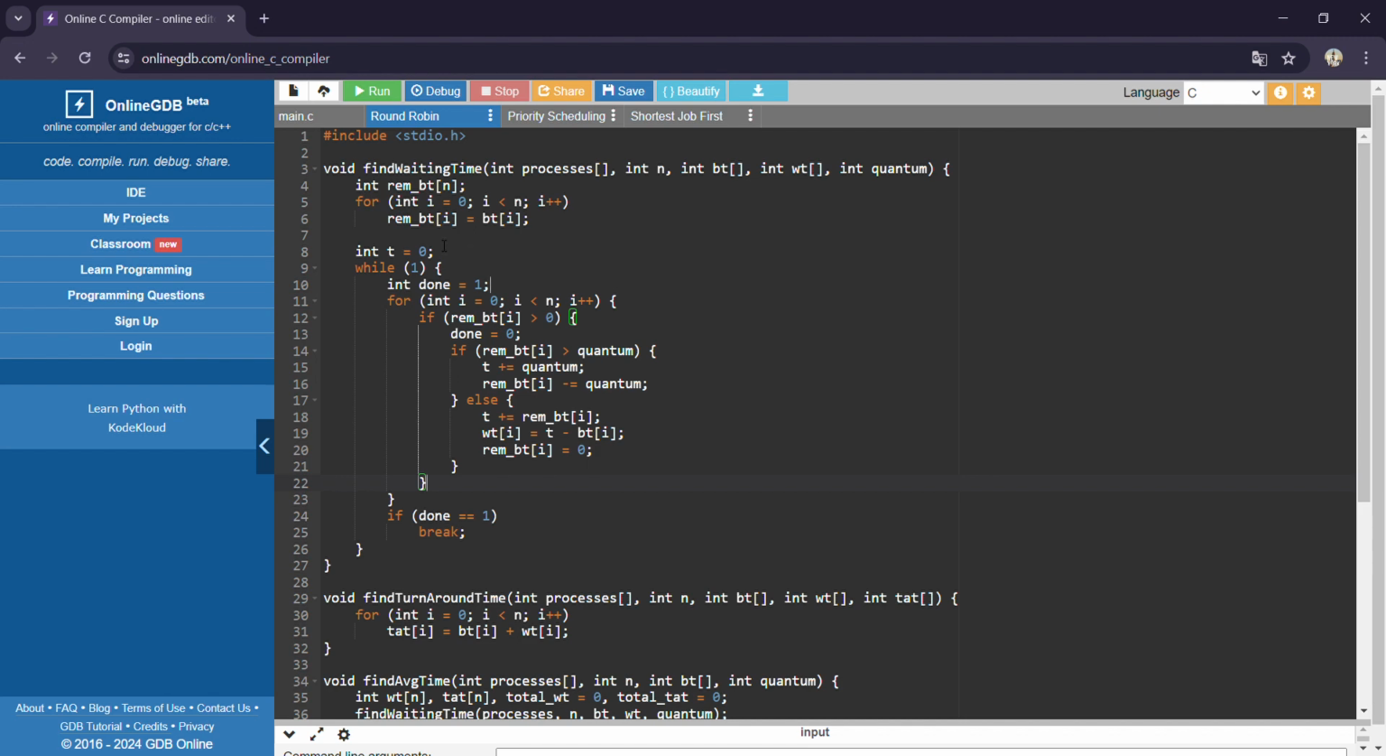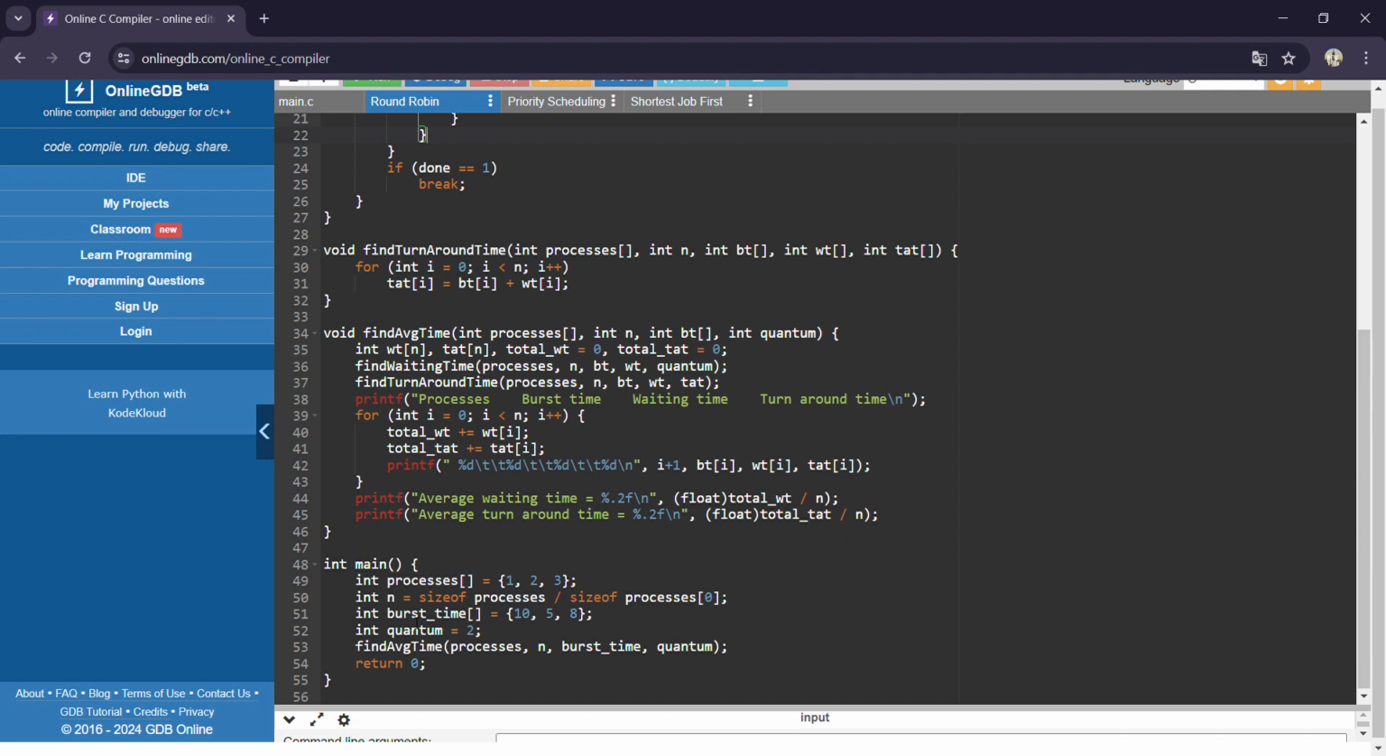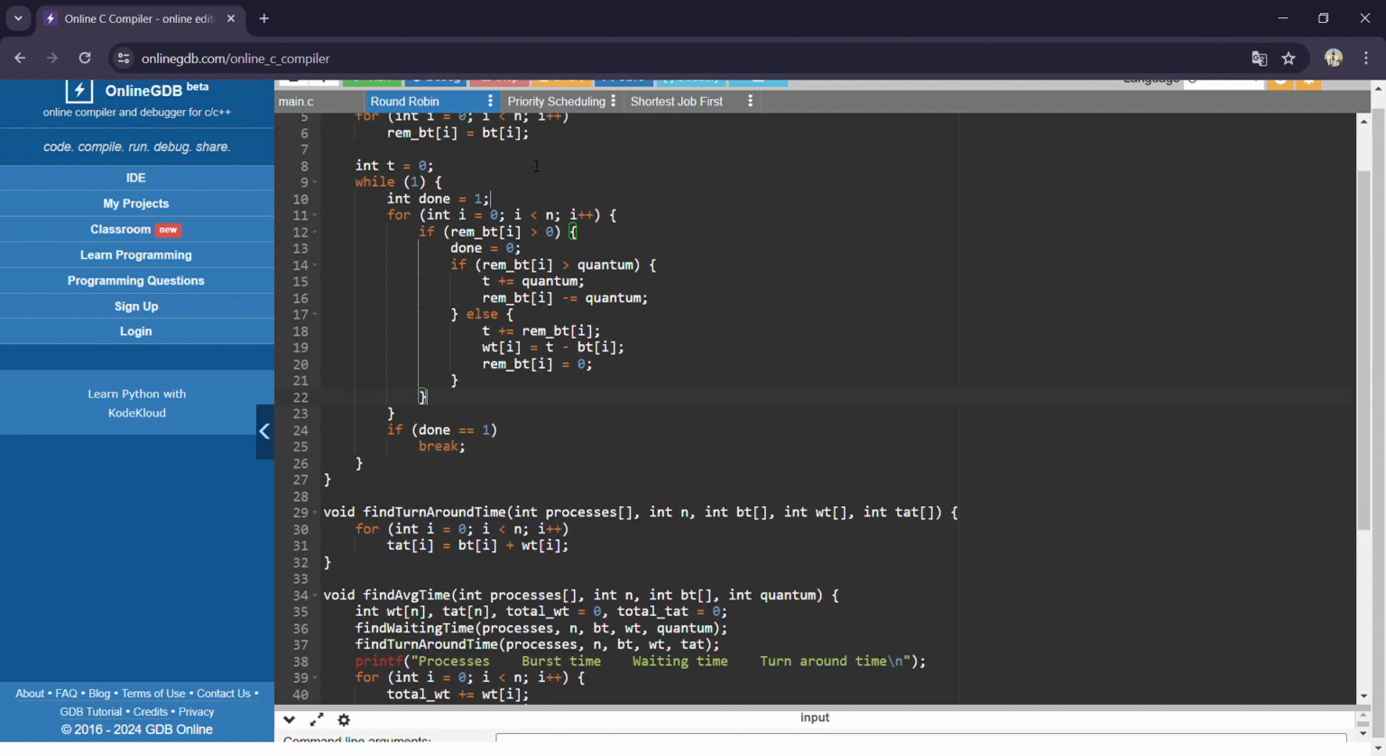So what are we doing in the main function? The main function initializes the process IDs, burst times, and the time quantum. Then it calls find average time to compute and display the average waiting time and turnaround time for the given processes. Next, we are calling the function to calculate average time.